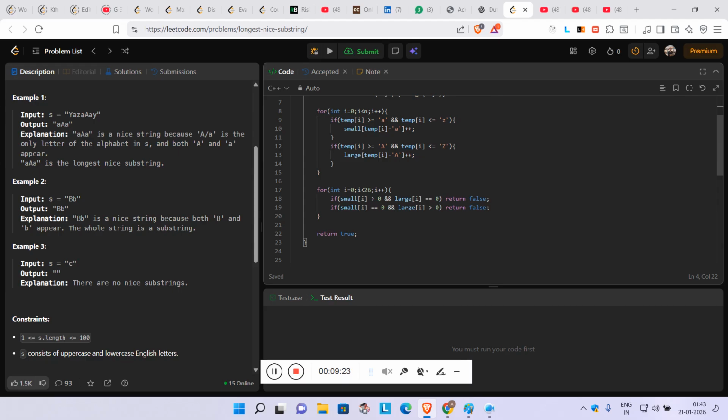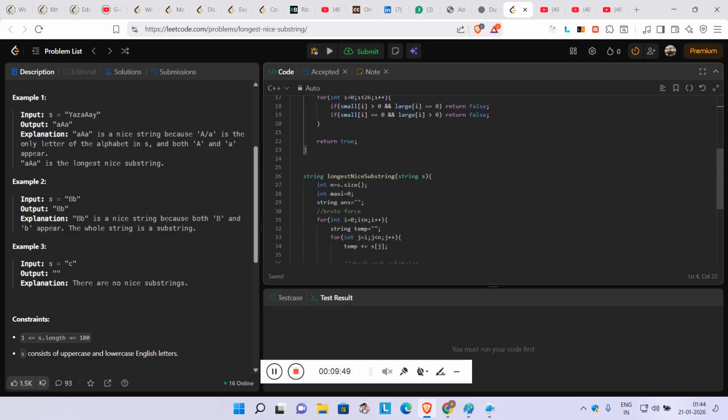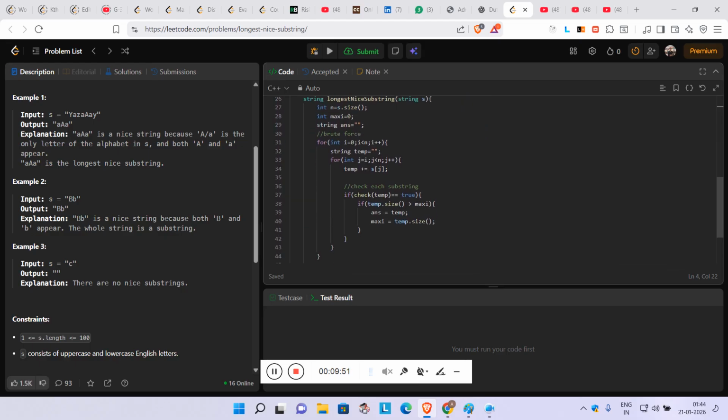Similarly, if I find the smaller version of a character but am not able to find the larger version, here also I have to return false. And if these both conditions are not met, meaning we reach the end of the array, having checked from a to z and seen all versions are correct, it means this string is nice. So in this condition we return true. So that's the definition of the check function.